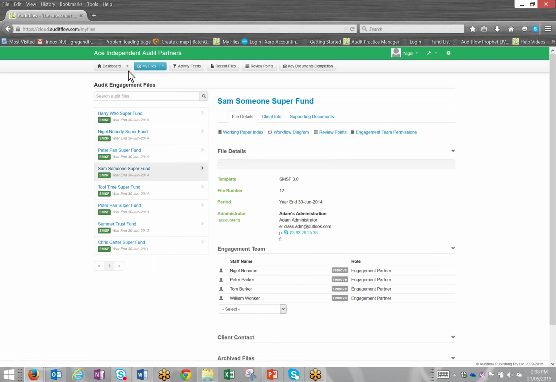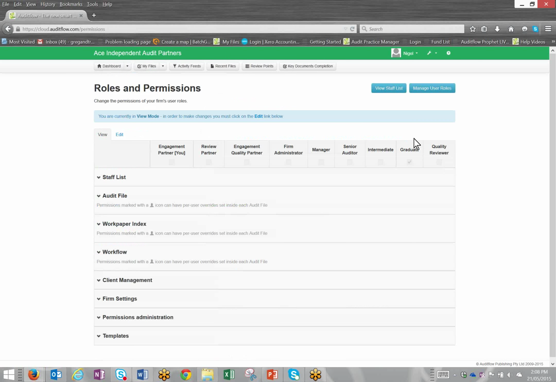So in terms of customizations, that's really just about how we can create our own custom roles, of which a quality reviewer might be one of those roles, and then how we can edit the permissions against those specific roles and then assign users to those roles within our firm. Okay, so that's a first area of customization, if you like.